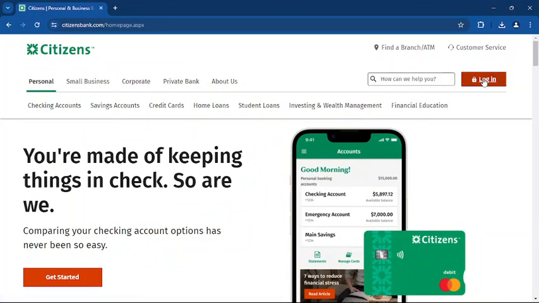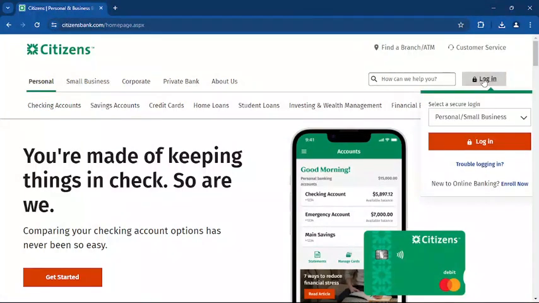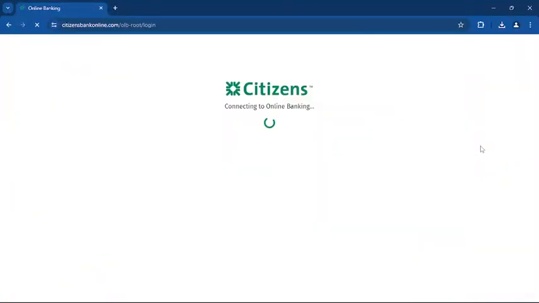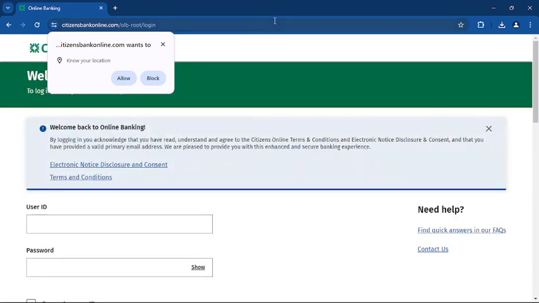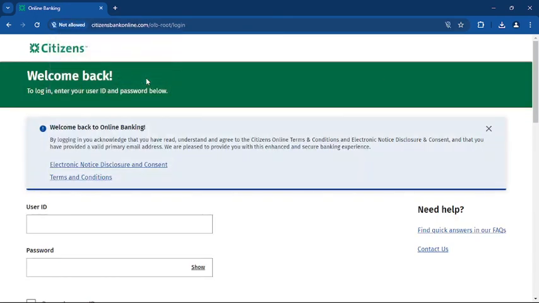Click on it. Then you have to choose personal or small business. Then tap on login and you'll be on a login page. It's gonna take a few seconds too. You can block the ads, or you can allow it. It's all up to you. Now, on the login page, you'll see fields asking for your online user ID and password.